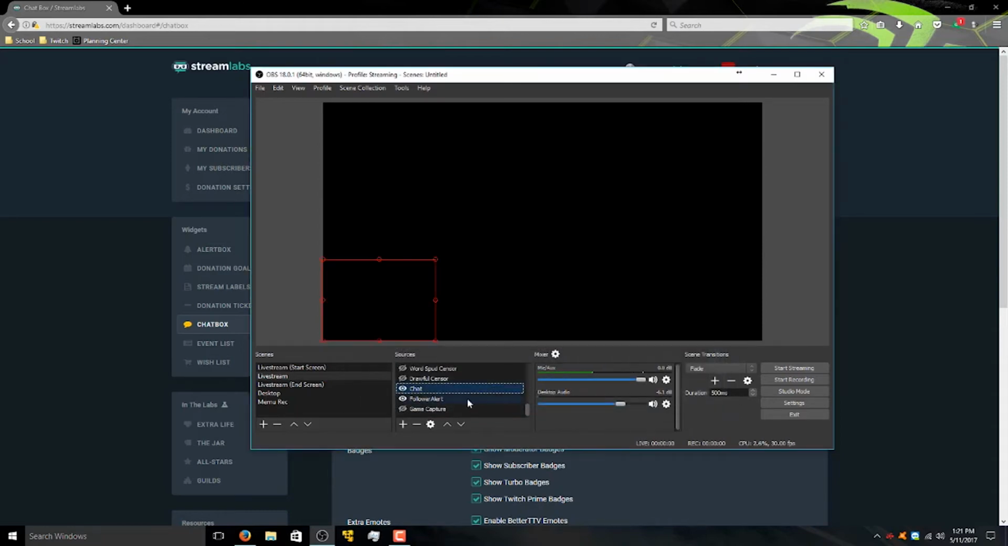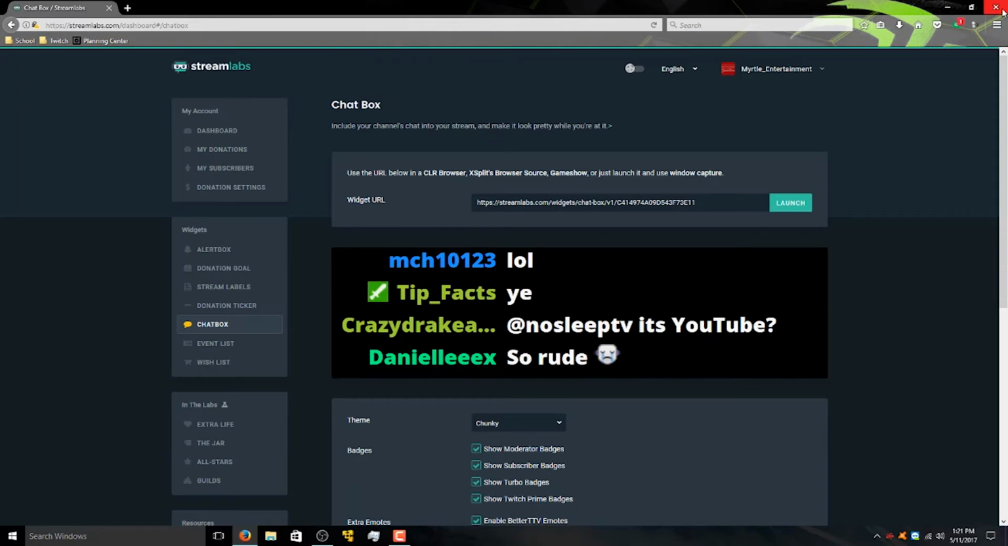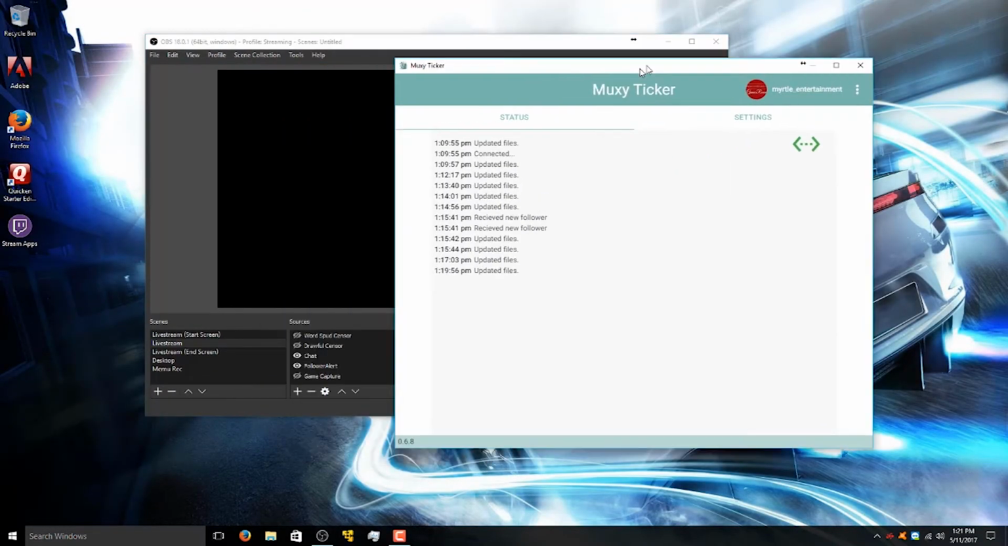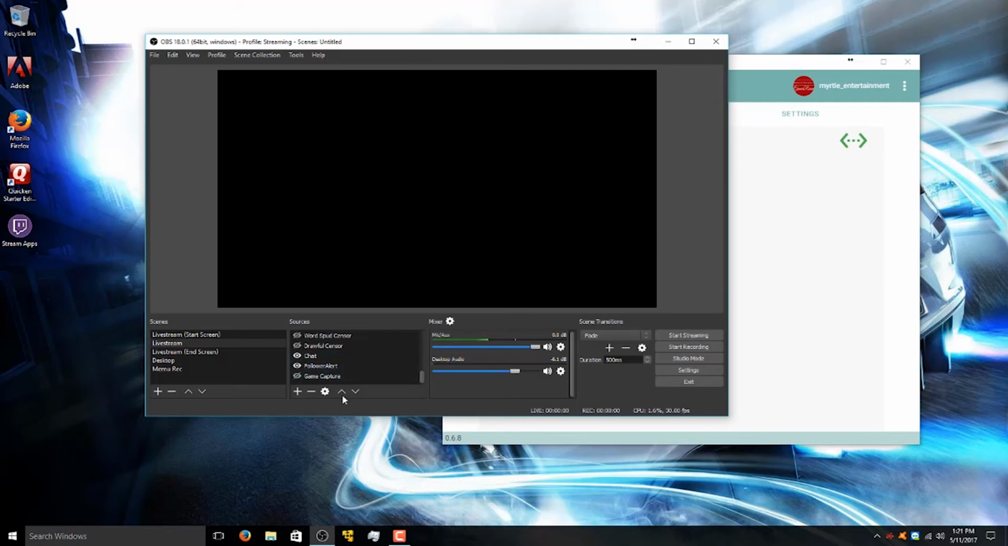So there's chat, and the last thing that I want to show you guys how to do real quick is a little bit of a bonus thing. You guys are done with chat box and Streamlabs and stuff. So the next thing that we're going to look at is how to add followers. Notice here in Muxy Ticker that we got a couple followers just a second ago. So what we're going to look at is how to add these follower names in OBS, because you actually can do that.